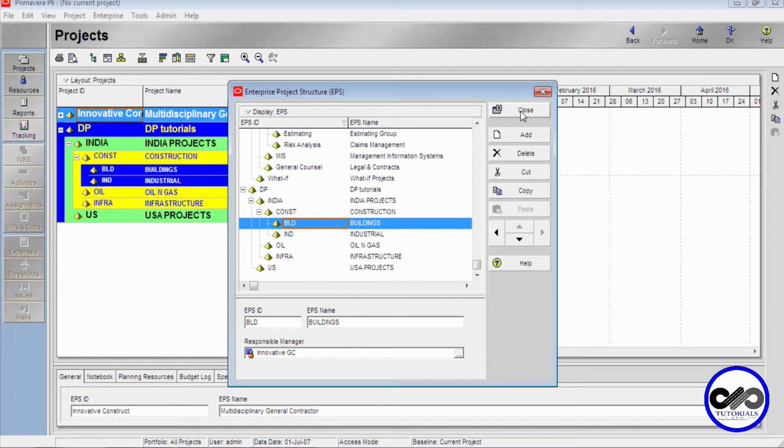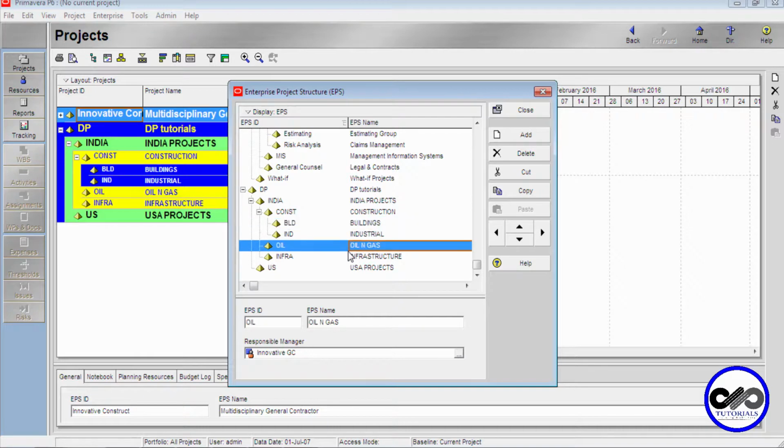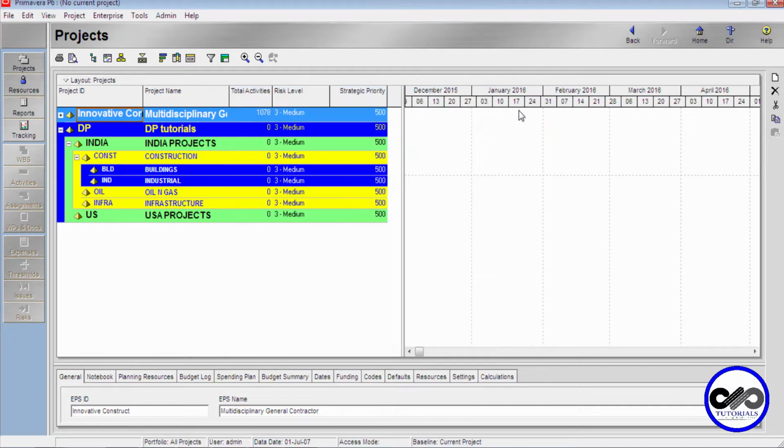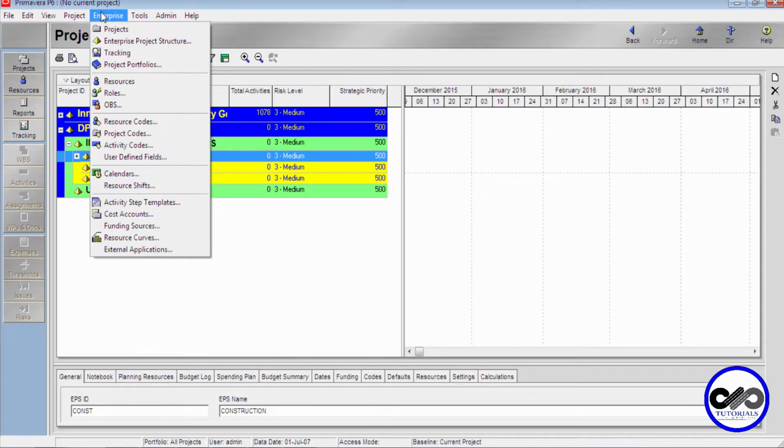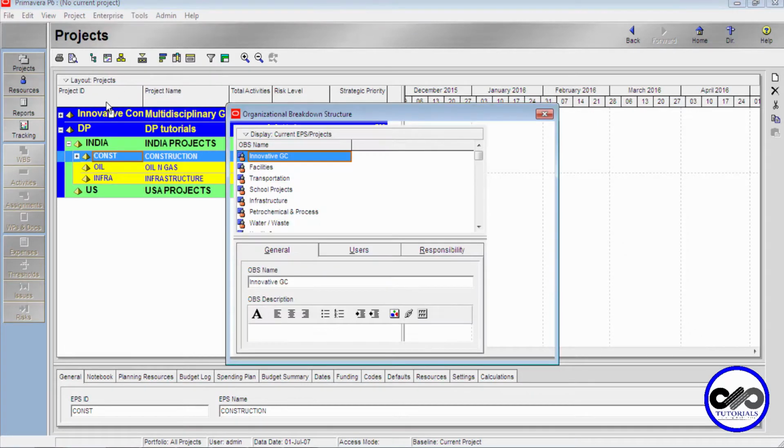Now I'm closing this. If I would like to copy these buildings into oil and gas, I just cut this EPS node, and paste it by selecting the other EPS node. Now I'm closing this. Now let's get into this OBS. So this is how our EPS will look. And let's see how to create the OBS. I go to this enterprise tab and select OBS.